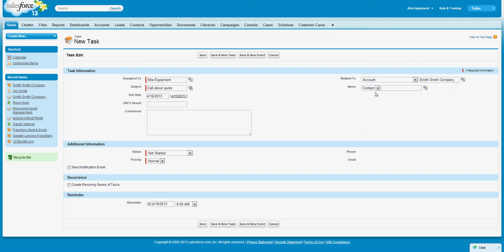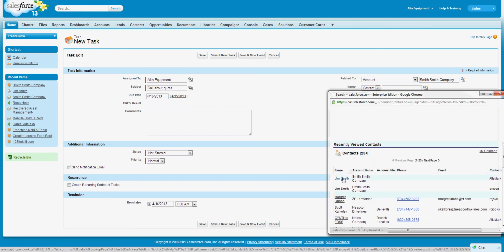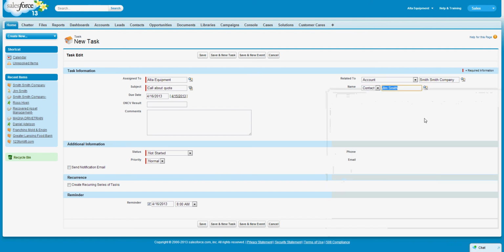Now, the name that this task is related to, I can also find a contact or a lead. Search for that as well. And I'm going to put this related to Jim Smith. And this is automatically going to add this task also under the contact page.